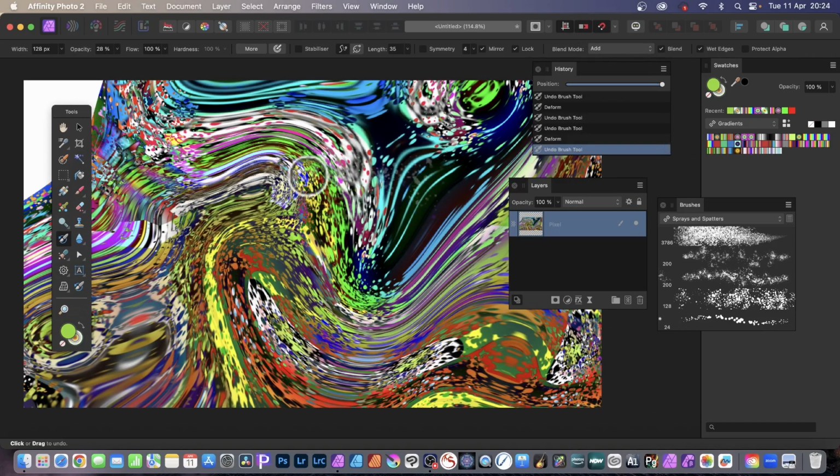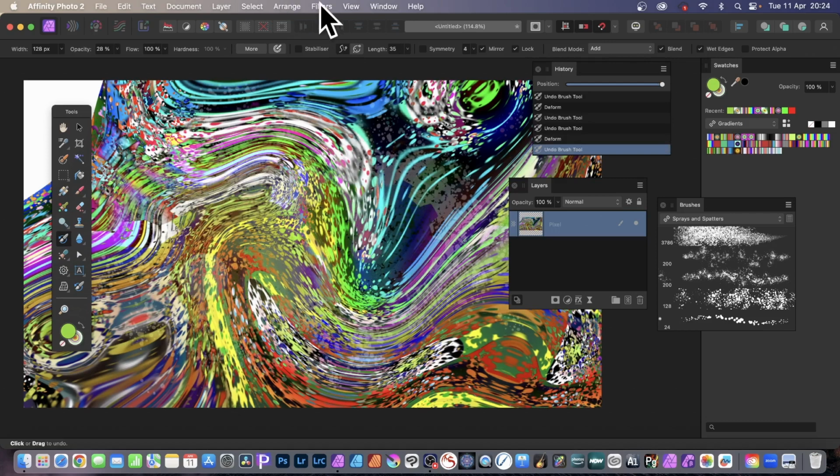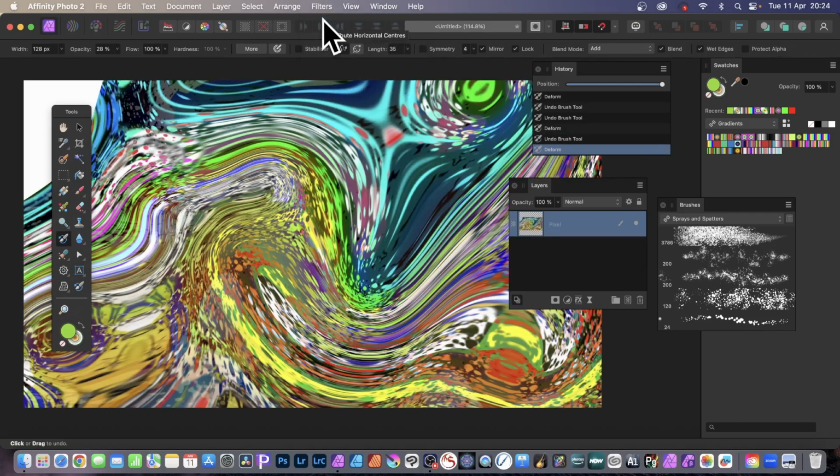Let's just apply it now. And this time you can see it's slightly faded, just using the opacity. And again, you can still go and apply the repeat deform to create like that.